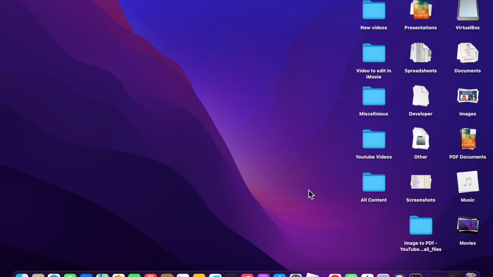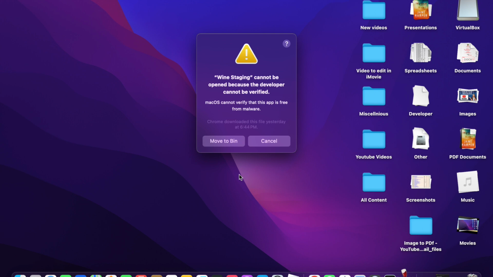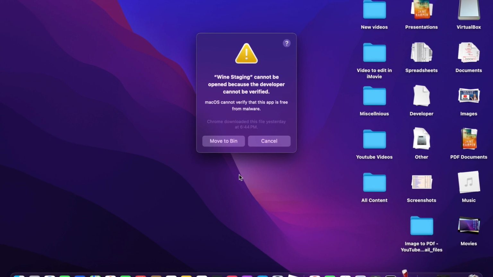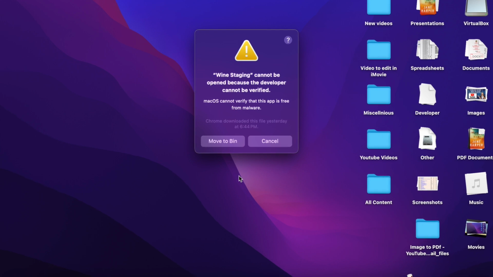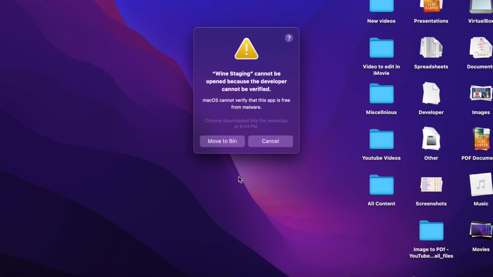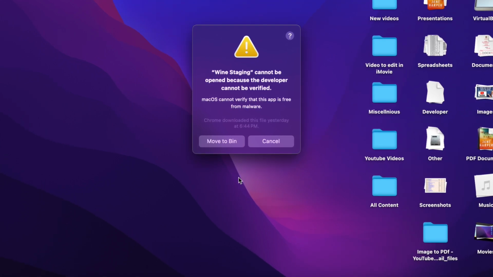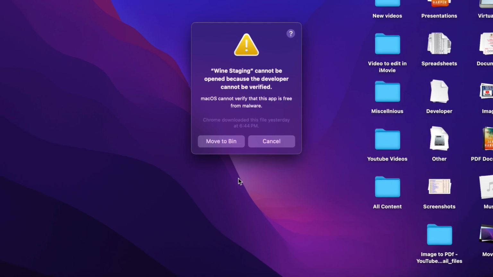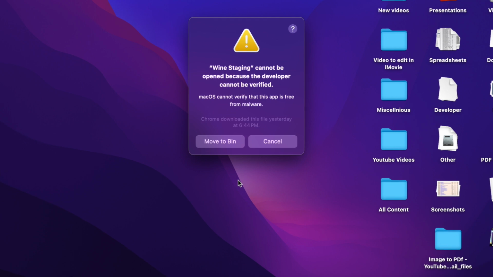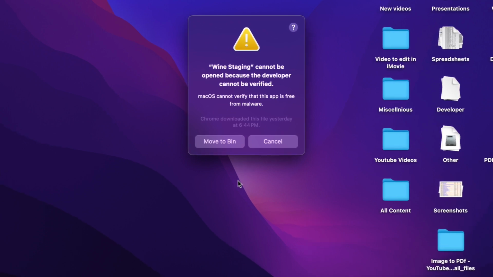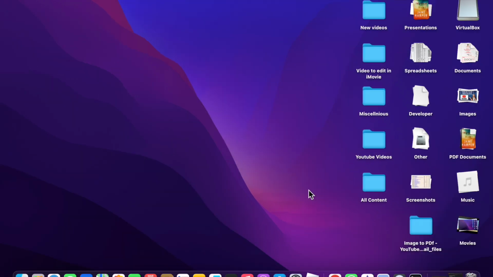In this video I'm going to show you how to fix this "application cannot be opened" error on Mac. If you are using a MacBook Pro or MacBook Air with an M1, M2 or M3 chip, this error happens on every MacBook when we download or install applications from an outside source, like Google Chrome or any other browser. So how to fix it?